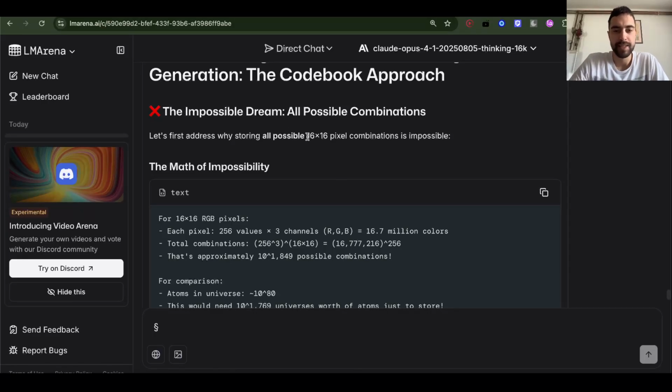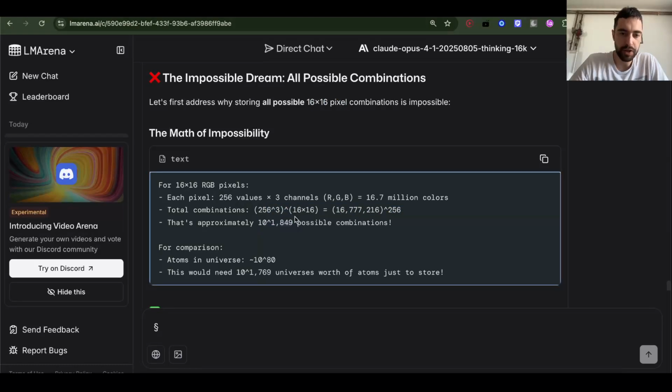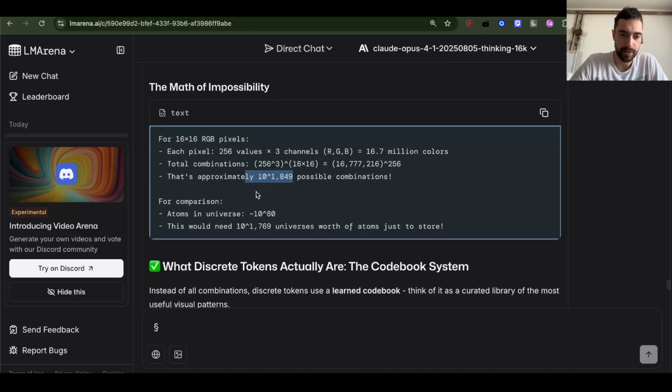So we have 16 times 16 combinations of pixels in an image. We cannot store every possible combination of pixels in this token. It will be almost infinite, almost 2000 zeros, 2000 numbers. There are 10 to the 80 atoms in the universe. This would need so many universes.